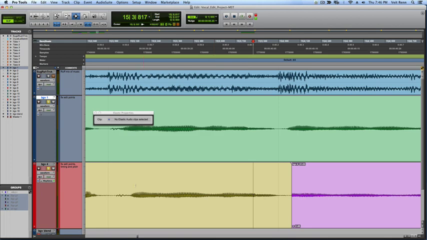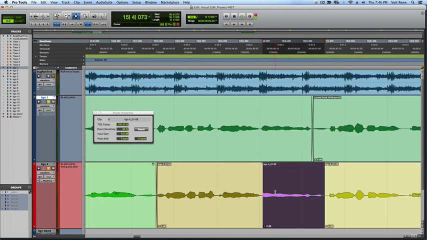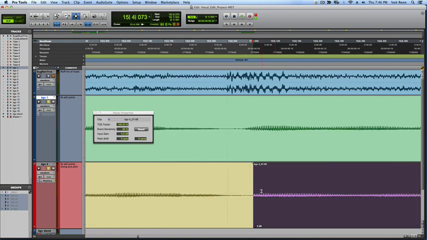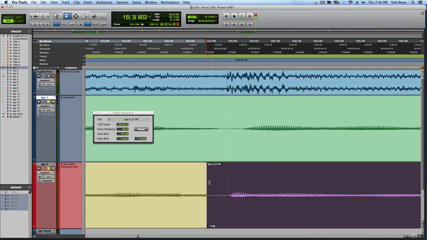Now, okay, this looks good. This looks good. Sounds good. This is now not in time. So I'm going to open this up and we'll see what's under there. And I see that it's way early, so I'm going to nudge it a little bit.